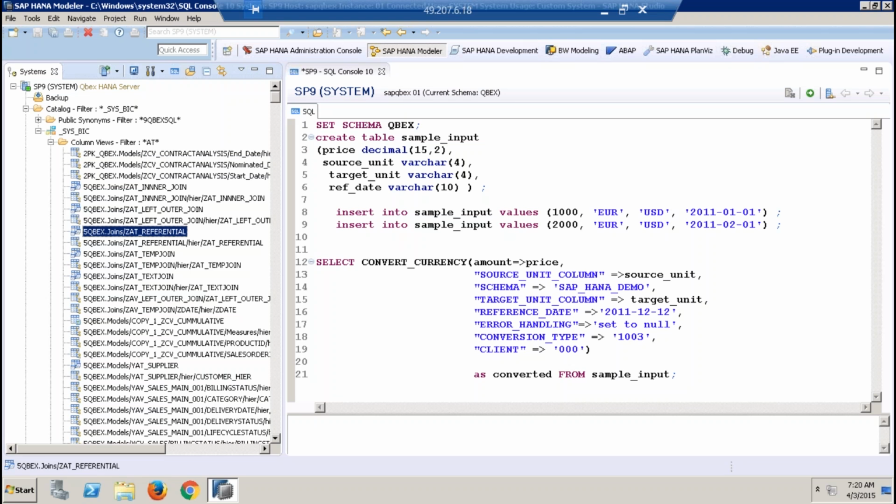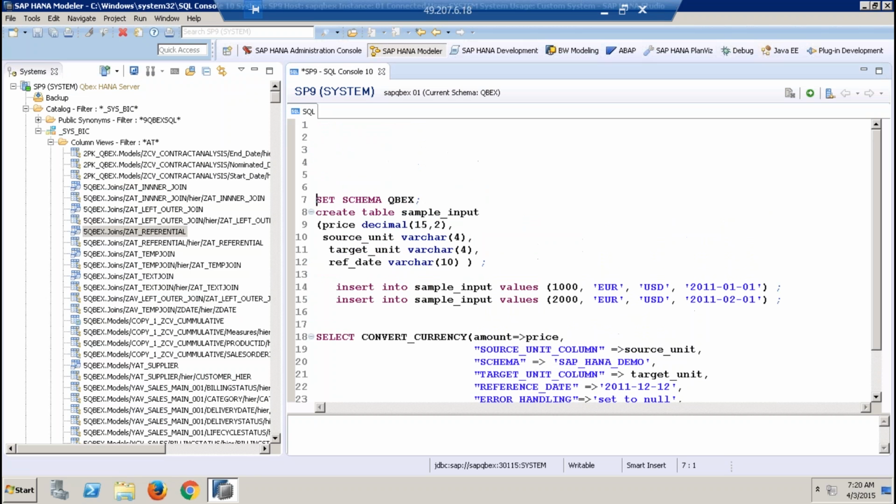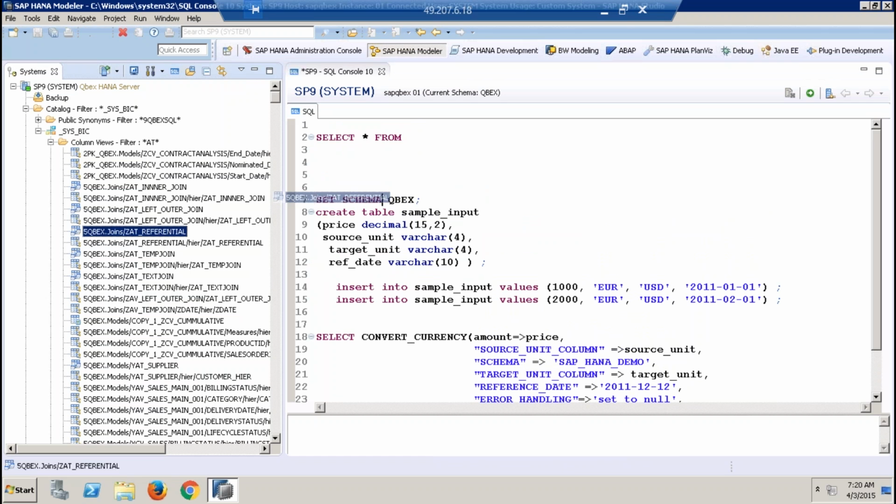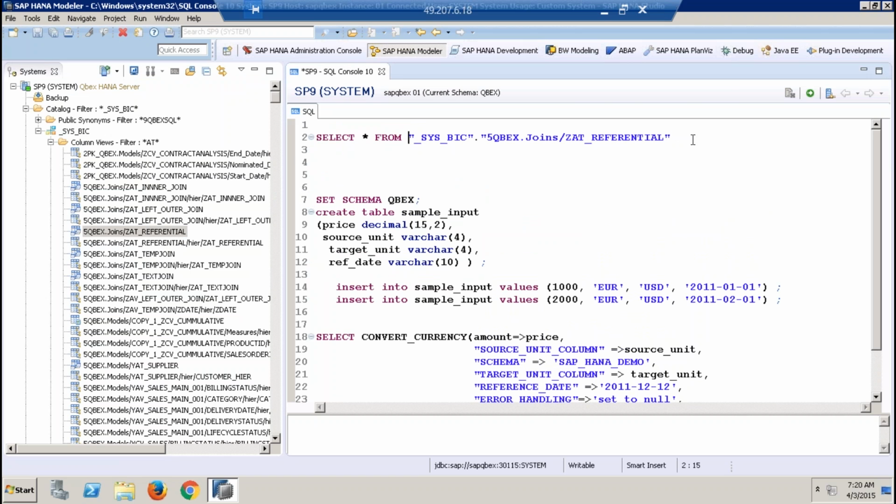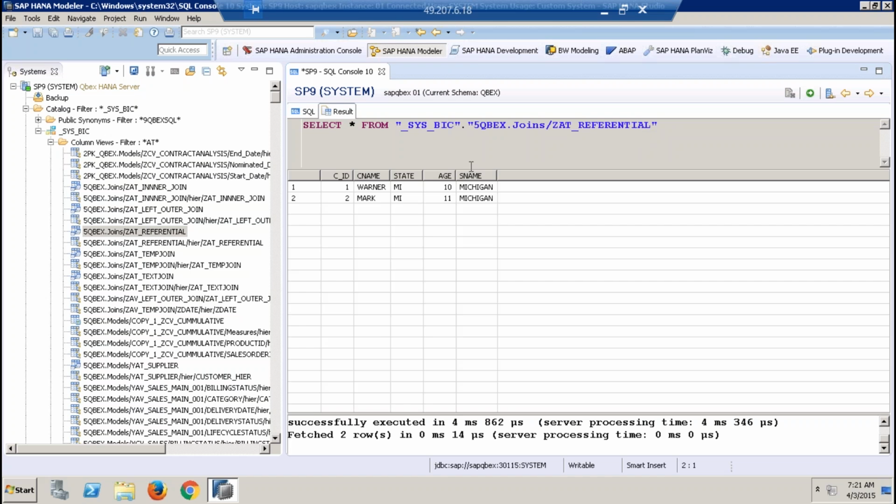Because I'll tell you one more thing. Look at this. If I say select star from this, this is just a normal column view of an attribute view, right? I can do this. I'm able to read, right?